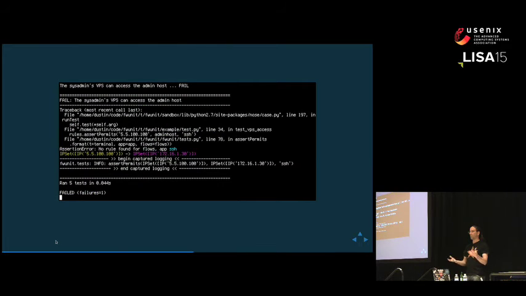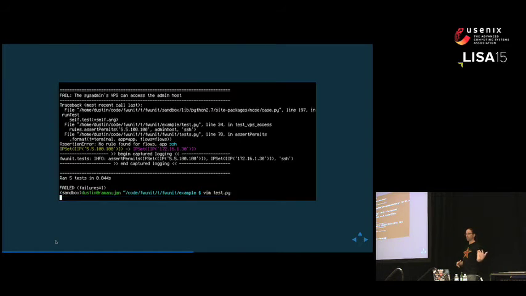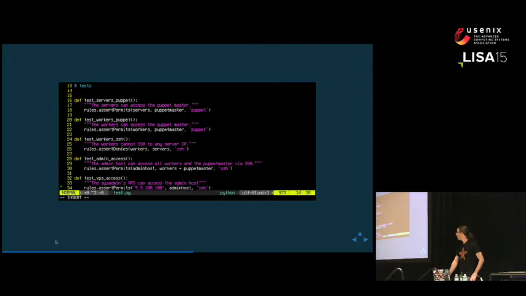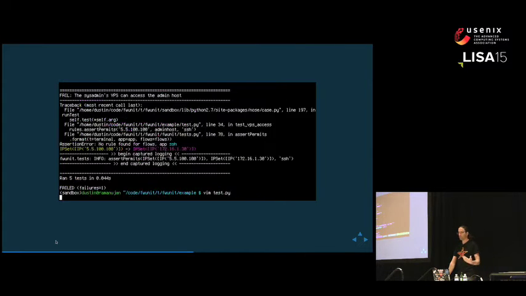It's just like any other Python project. You're just running nose tests to run these tests, and it's got this data that's already been gathered from all of the firewalls. And this gives us a whole bunch of useful information.